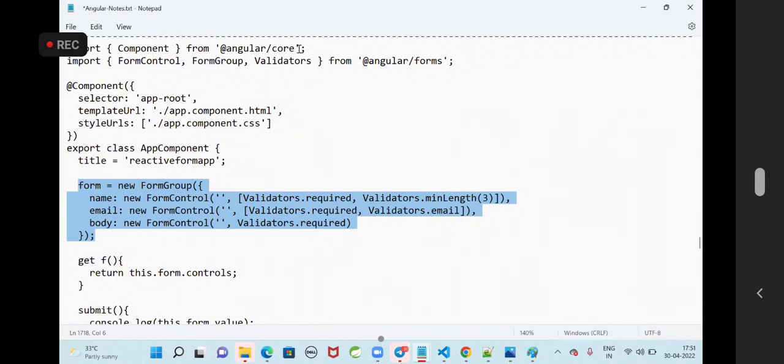Understand the difference between template form development and reactive form development. In the template, we are going to represent as a directive. In the reactive, we will create as a form group. In the template driven forms, we are going to create directive. In the reactive forms, we are going to represent that as a form control. Every field will be represented as a form control. Several form controls will be represented as a form group.